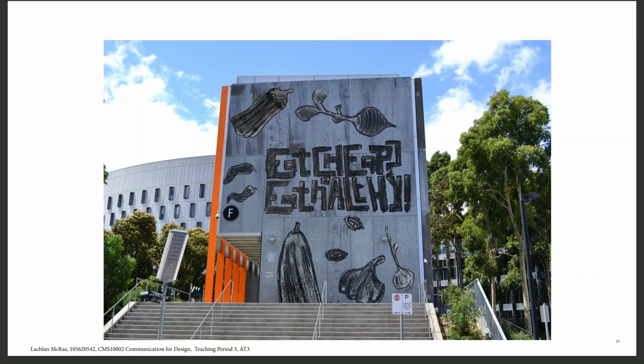Stage 4, finished art. And there it is. I really like this. Yeah. Just the gritty vegetables and use of charcoal kind of match. And I really like the location.